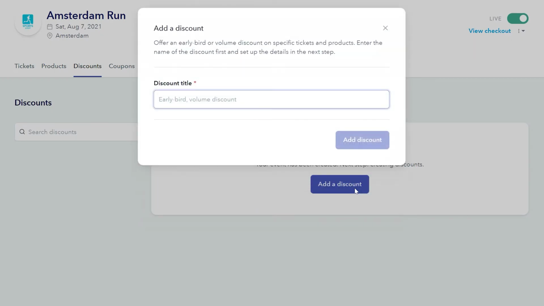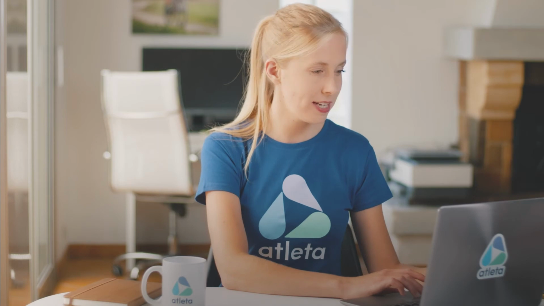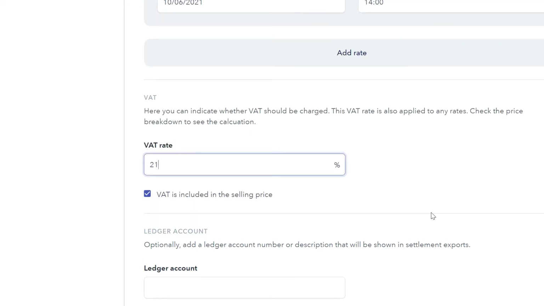If you want to calculate tax on the ticket, add a VAT number. The ledger number is useful if you want to be able to specify this ticket in your accounting. This way you know the profit per ticket or product.